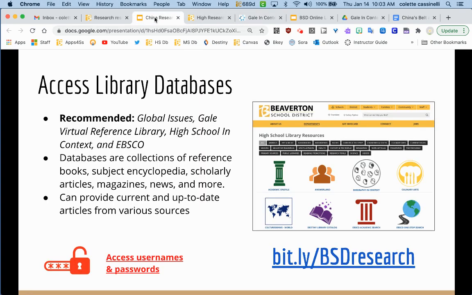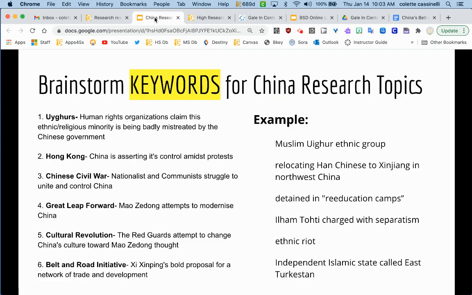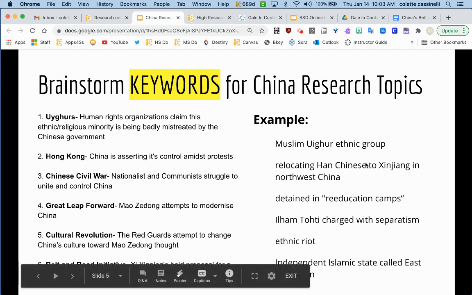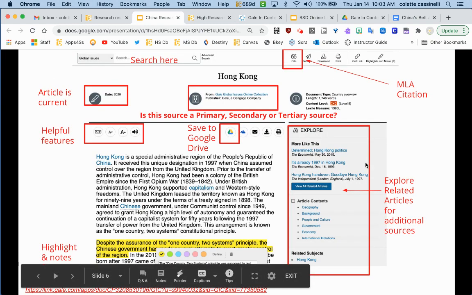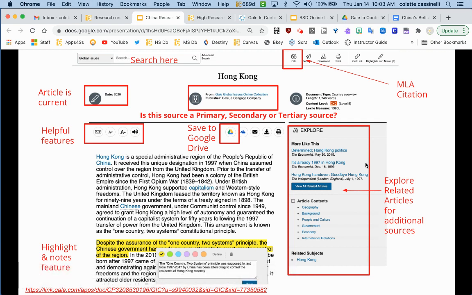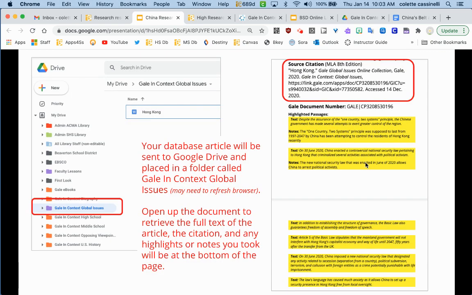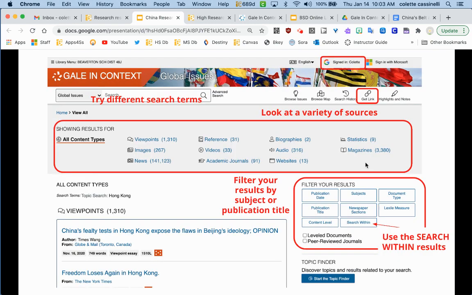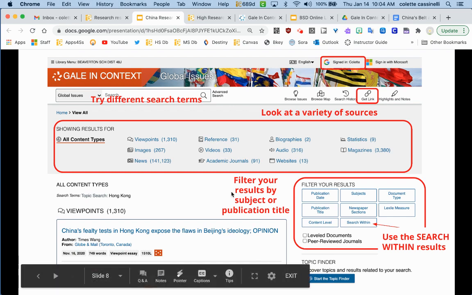We spent the rest of the class time brainstorming keywords that would be good depending on which of the topics that you're choosing. Once again, we looked at the variety of different sources. We sent our articles to Google Drive. And then I encouraged you at the end to make sure that once you get your initial tertiary source, to try different search terms, look at a variety of different sources, filter your results so that you find sources for your group in primary and secondary sources.